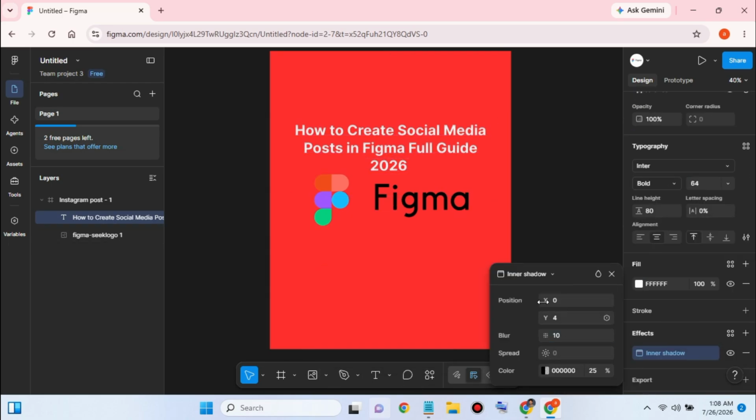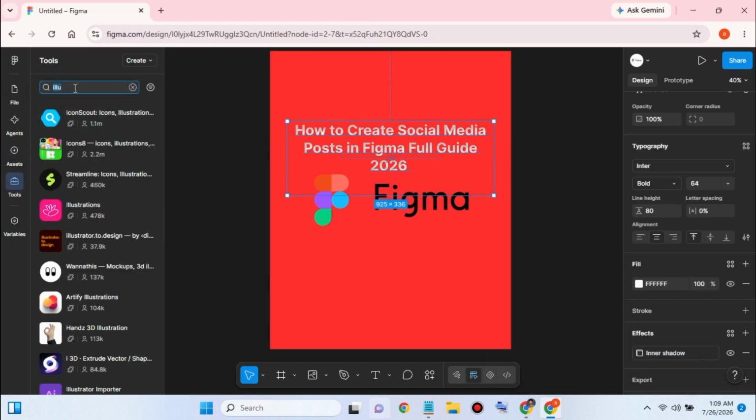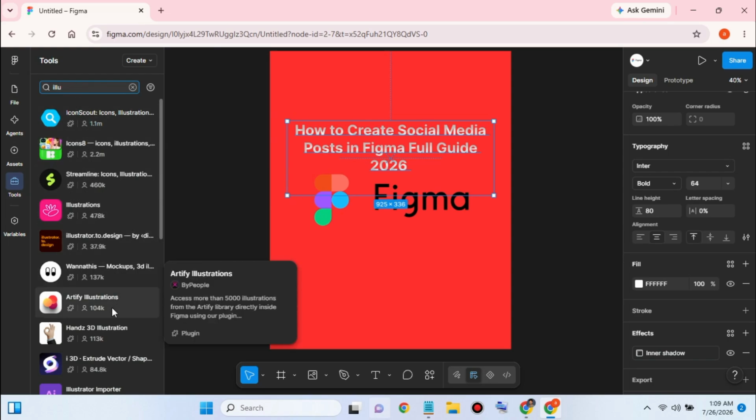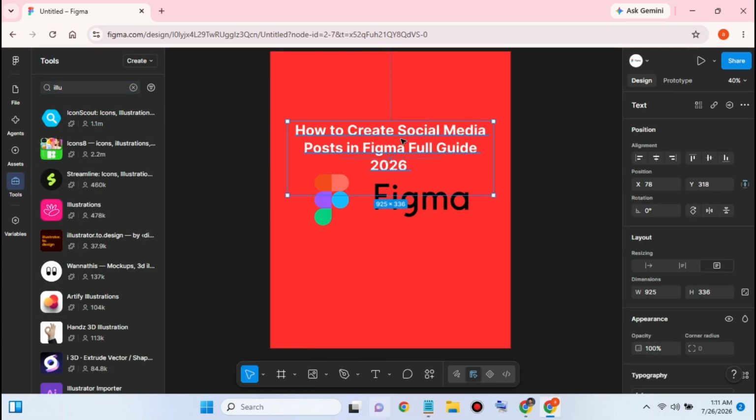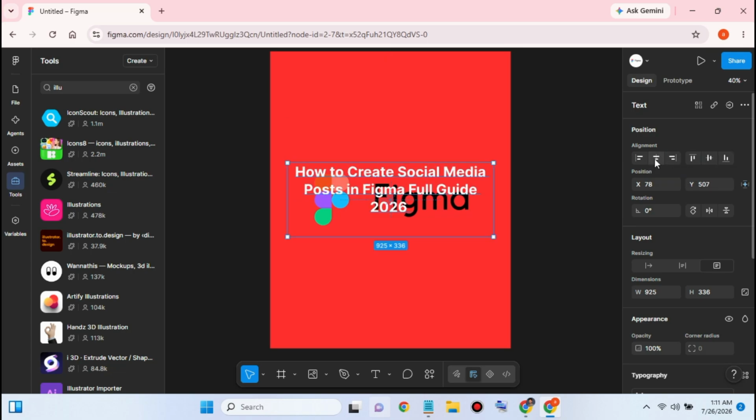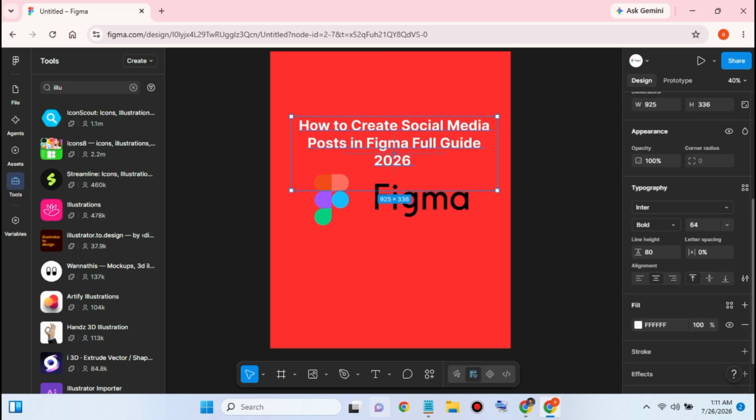Apply finishing touches by adding shapes, gradients, shadows, illustrations, or other visual effects. You can also use components and plugins to speed up your workflow. Take a moment to zoom out and review the overall balance of your design. Before exporting, double-check your spelling, alignment, and spacing.